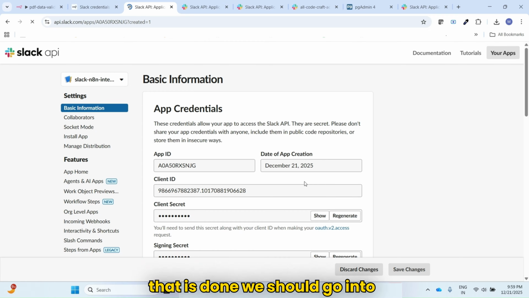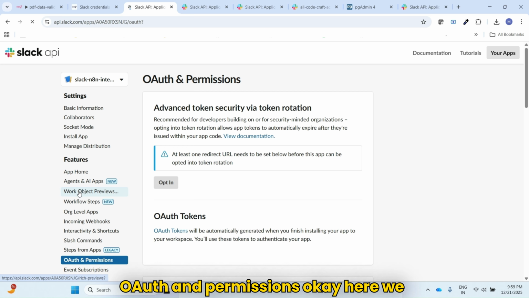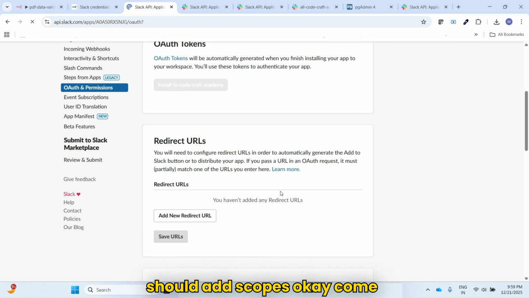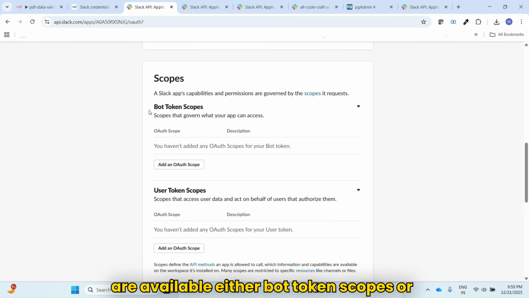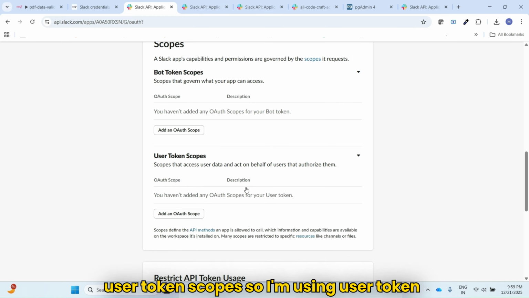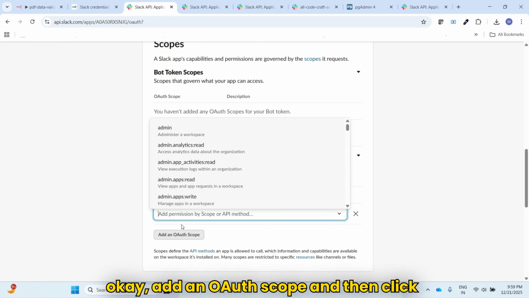Once that is done, we should go into OAuth and permissions. Here we should add scopes. Come to the scope section. Here two types of scopes are available, either bot token scopes or user token scopes. I'm using user token scopes. Click on add an OAuth scope, and then click on admin.